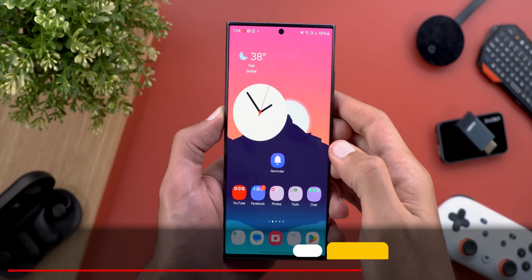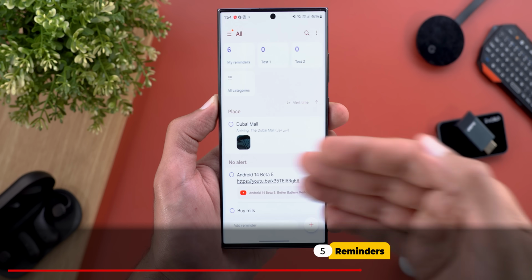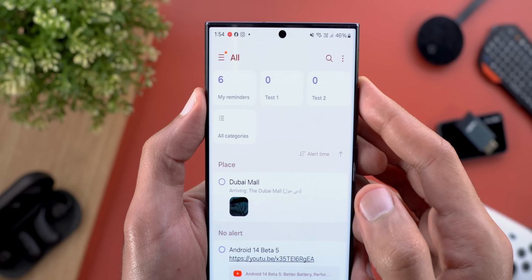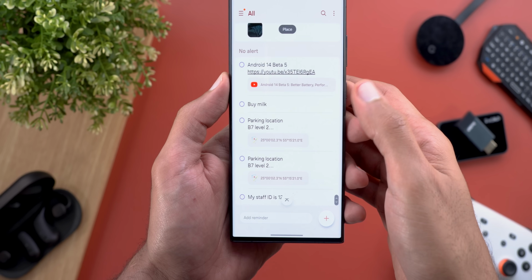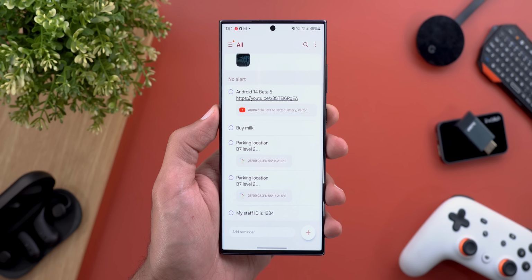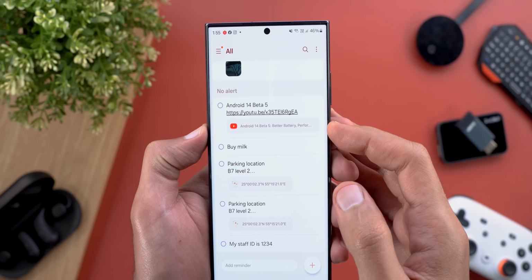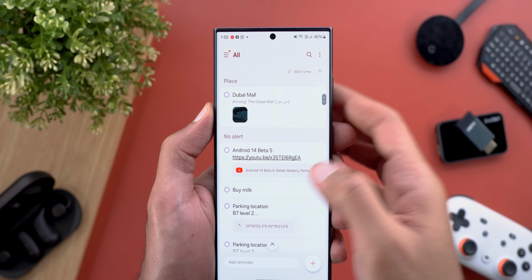Now let's talk about the reminders app, and the first change is in the main page. Now you will see all the categories at the top so you can quickly access them. And after that, all your reminders will be organized by date. And if your reminders include web links or images, now they have a better layout.